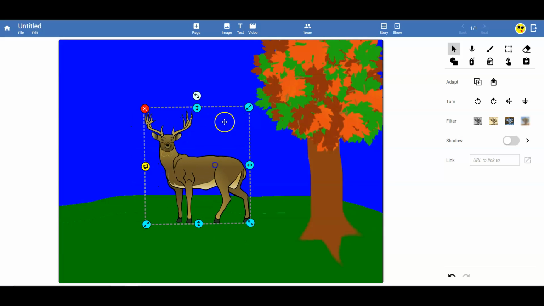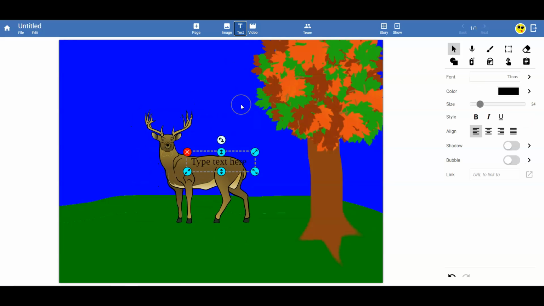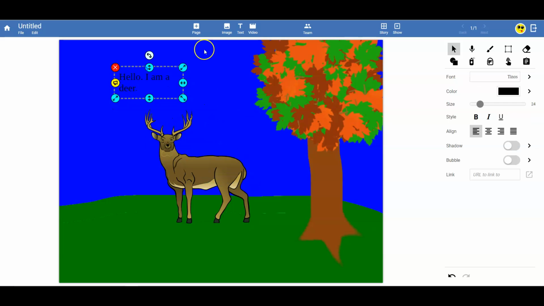And what's wonderful is if we go ahead and add a text object. Hello, I am a deer. And that was a capital T. I did that kind of quick. It'll also read text objects. Hello. I am a deer.